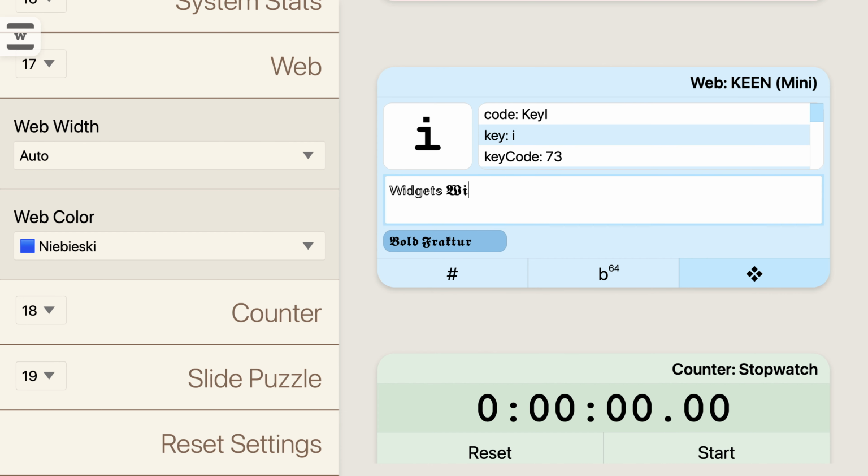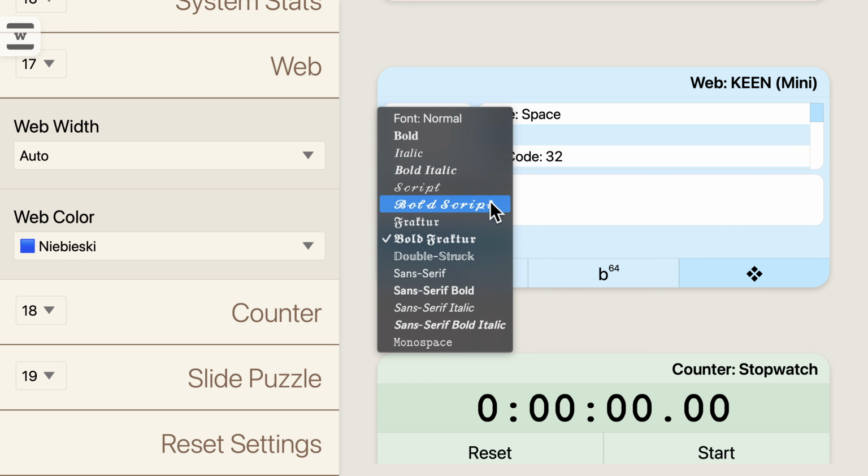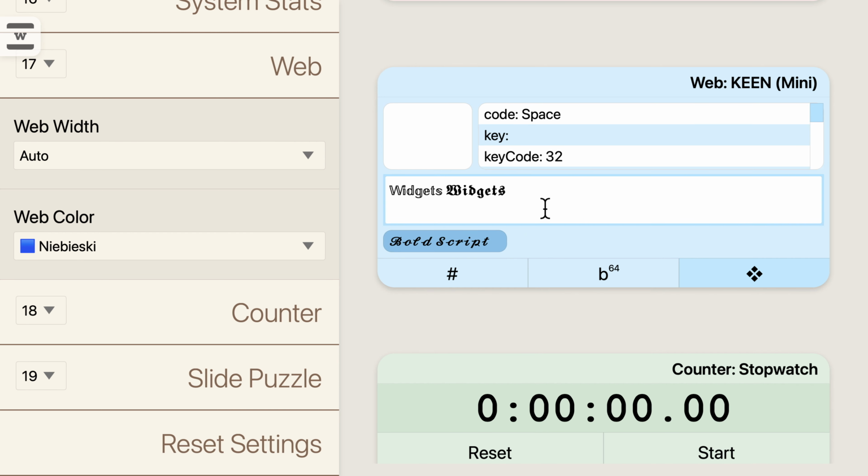These letters might not work everywhere. As an example, when writing the app listing description for the Keen app, I couldn't use these characters in the description, but I could use them in the comments. Anyway, that really neat feature in Keen is also available in the main Widgets app. It's a really nice way to send a message with more emotion.